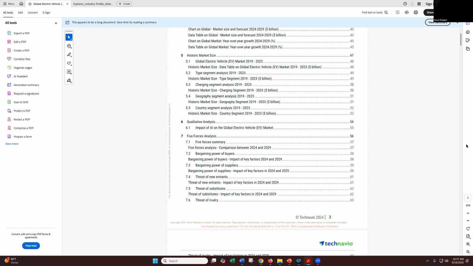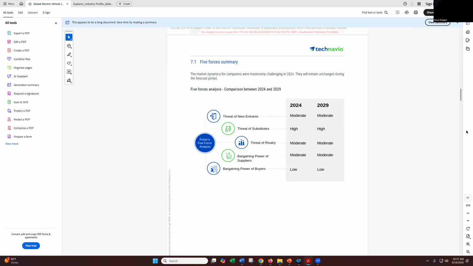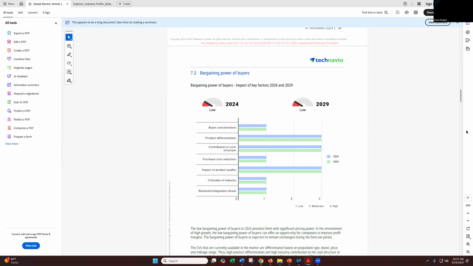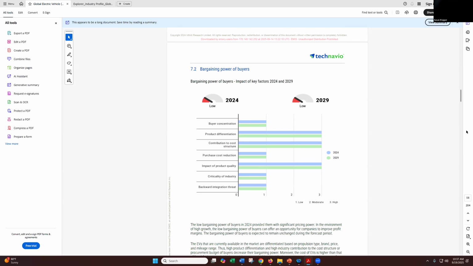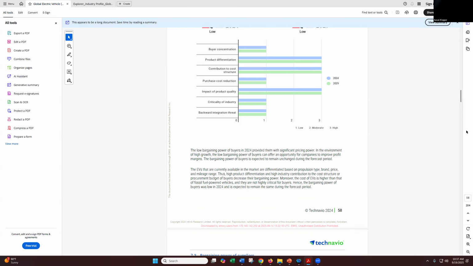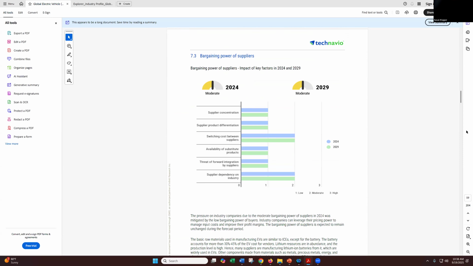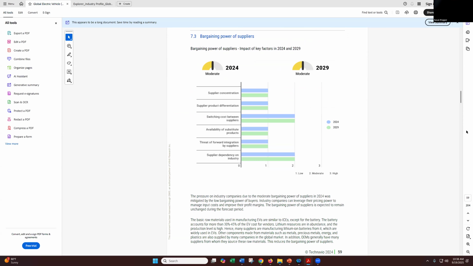rivalry. This is the table of contents and the Porter 5 Forces analysis section from a market research report about the global electric vehicle market, and it's located in the EMIS database. Let's jump into the content. So I'm just going to scroll down a little bit so you can get a sense of what's there. Okay, so you get an idea.